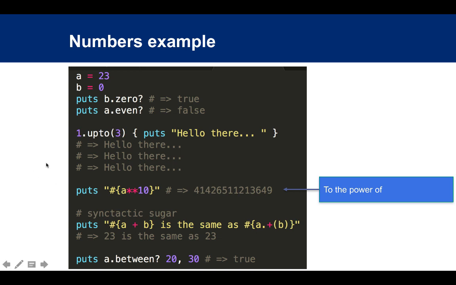So you could have a variable A is 23, B is 0. You have a method called a predicate method. Is B zero? Yes, it is. Is A even? No, that's not even. And there's obviously also a method for odd.